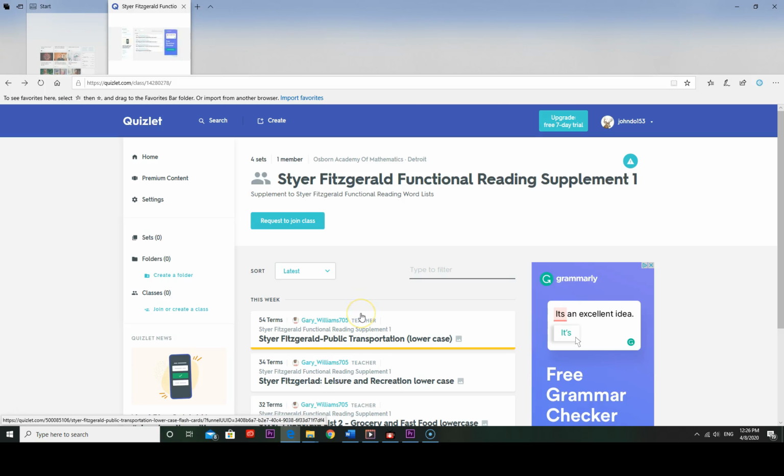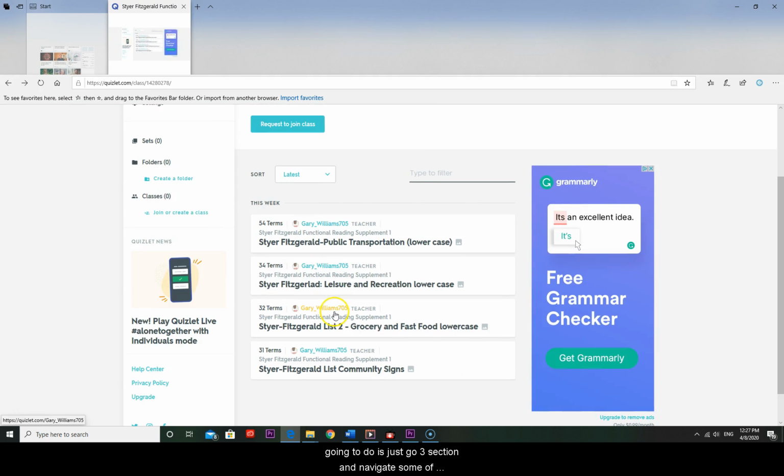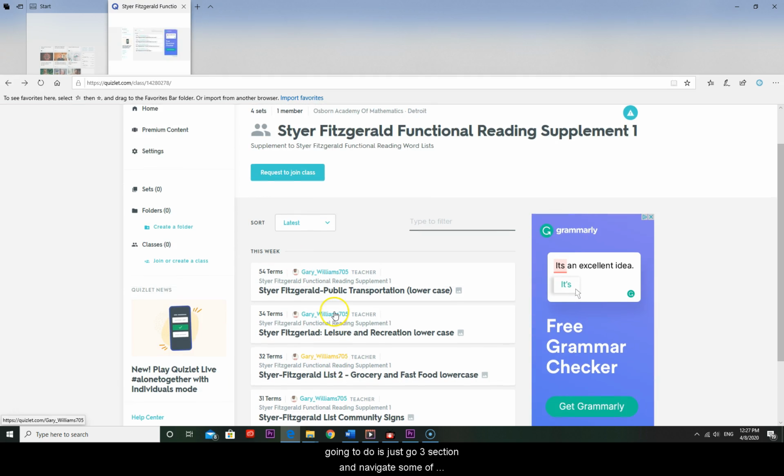I've gotten to my assignment page that I've clicked through the link, signed up for a free account with John Doe 153, and I'm in my teacher's class. Now I can hit request to join class, but right now what I'm going to do is just go through each section and navigate some of the assignments.